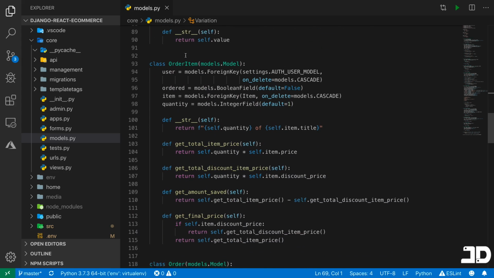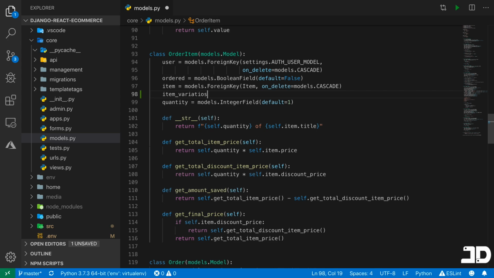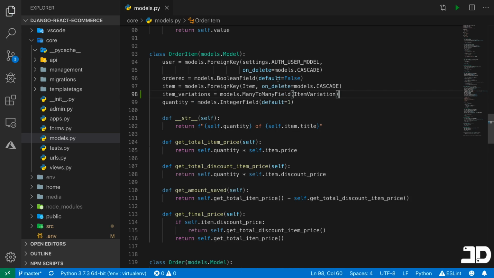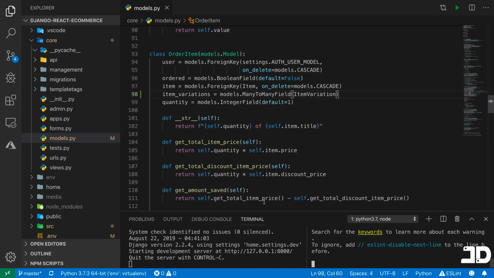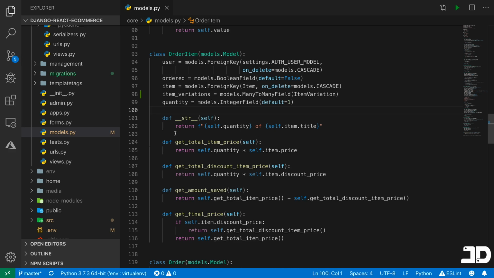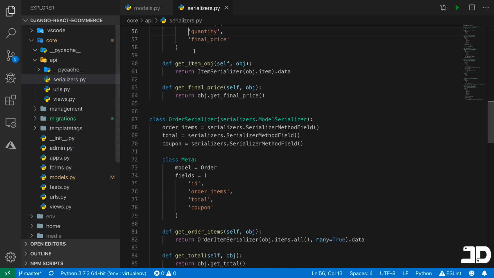And so the way that we're going to do that is then just come here. We're going to call this the item variations, and it's going to be a many-to-many field of the item variation. Cool. So like this, we can then go and make migrations, and then we can migrate and then run the server again. And that's the only change we want to make here in the model. So now we can come back into the API and go to the serializers.